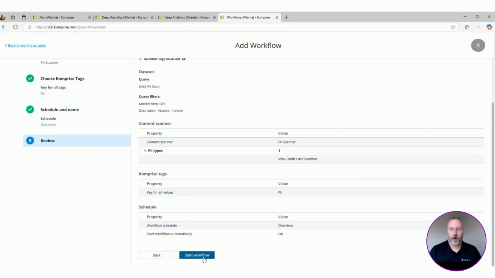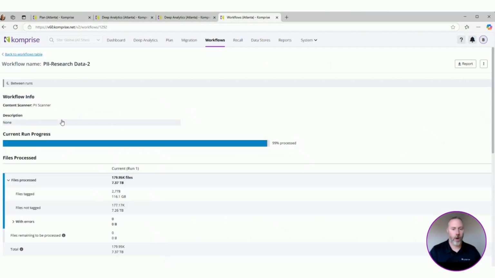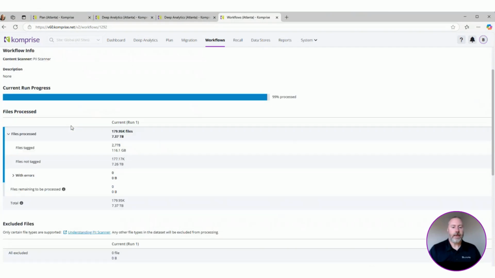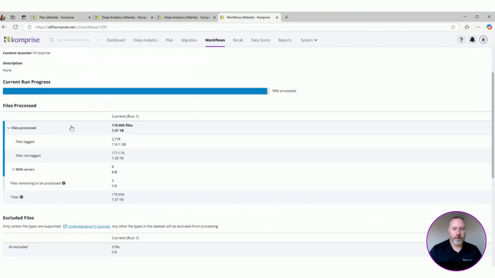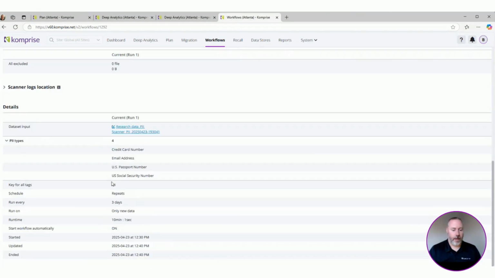So from here, I'm going to hit start workflow. And that's going to start to run. And it's going to scan all that data, and it's going to tag the data if PII is found. So while that's running, let me choose another one of these scans that's already completed to talk about the result sets here. So in a prior PII scan, this is telling me the output of a completed scan of how many files were tagged, how many files were not tagged, if there was any errors, and if there's any data remaining to be processed. And down here, I get even more information about that scan.